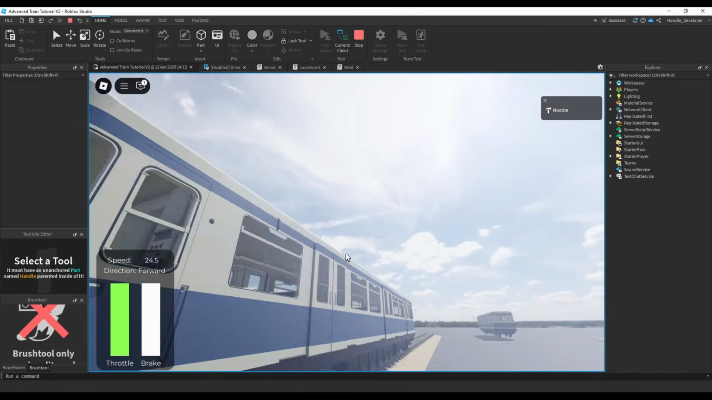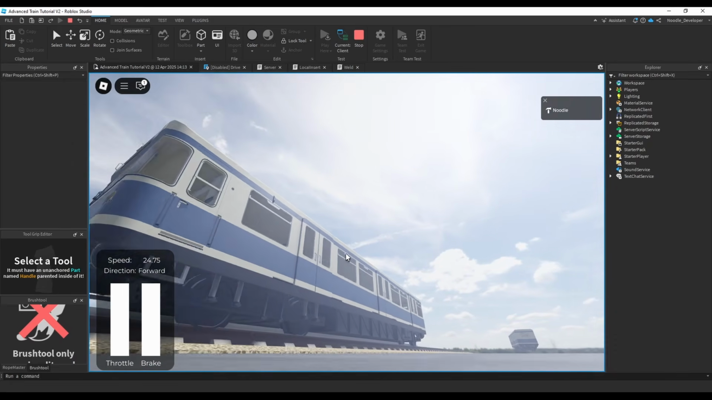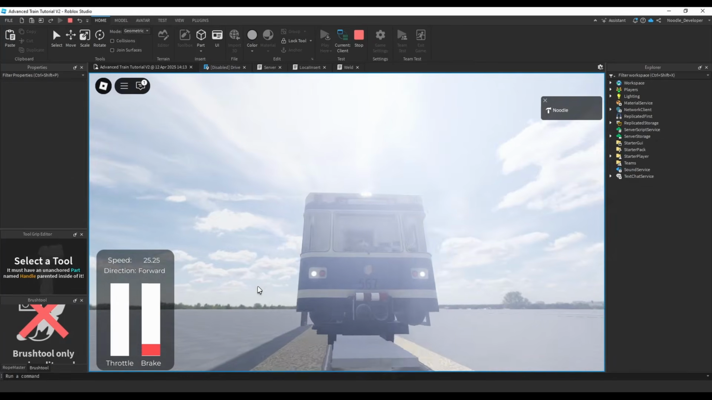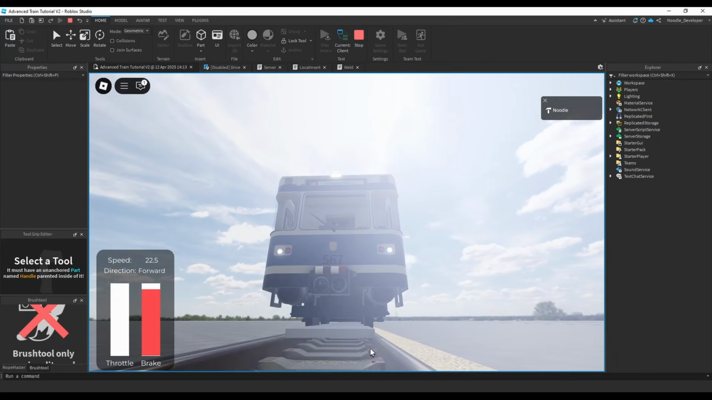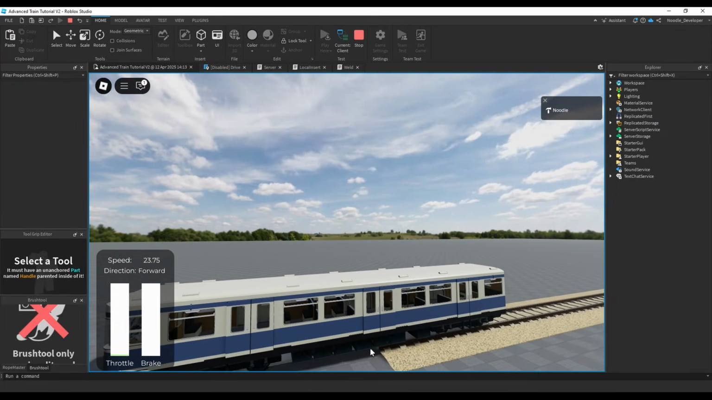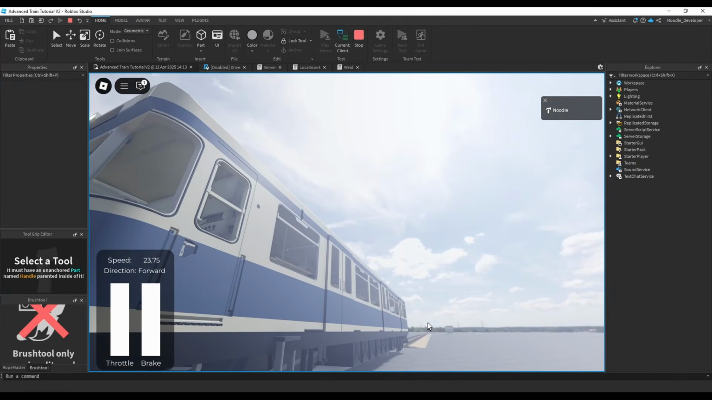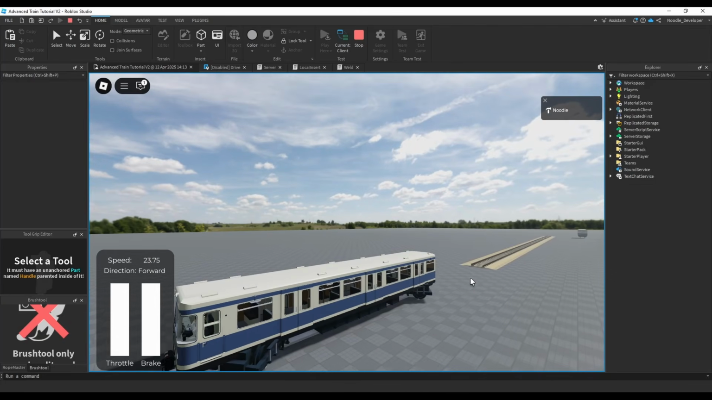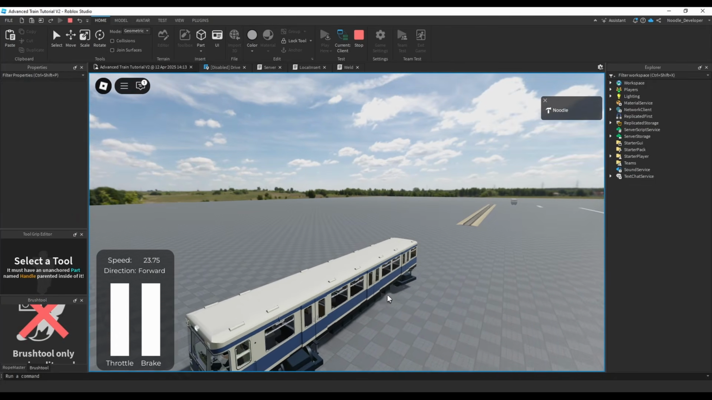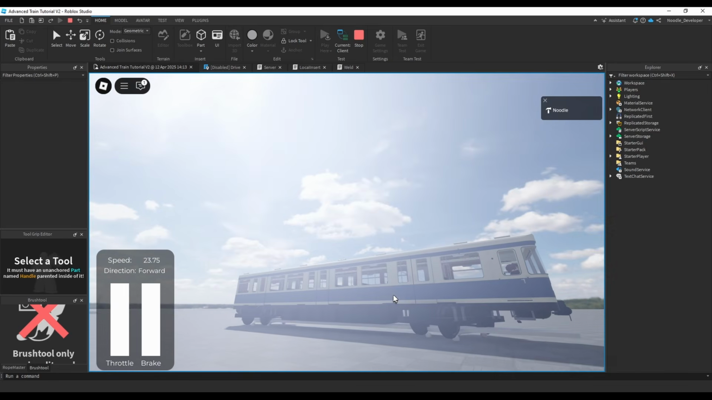Perfect. Yeah, the bogies shake a bit. That's just how I set up my collisions. I like the bogey stuff, the hitboxes. So you should try to make the bogey hitboxes bigger, because Roblox collisions like to do that.